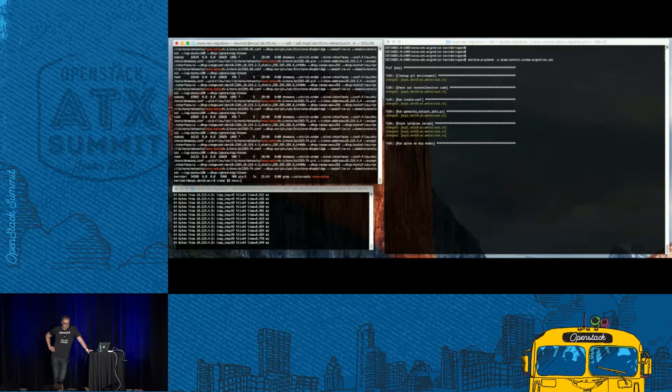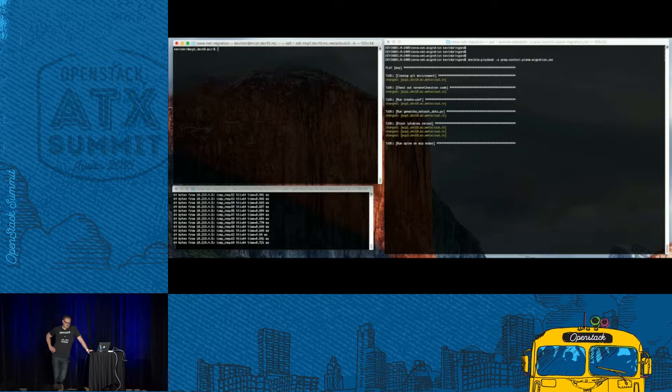I'll clear that screen. And I type dollar signs instead of ands. That's awesome.